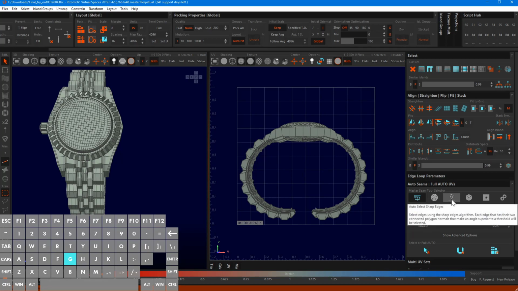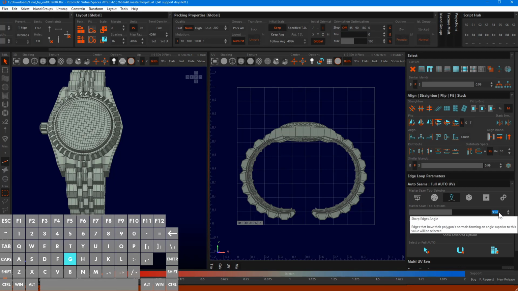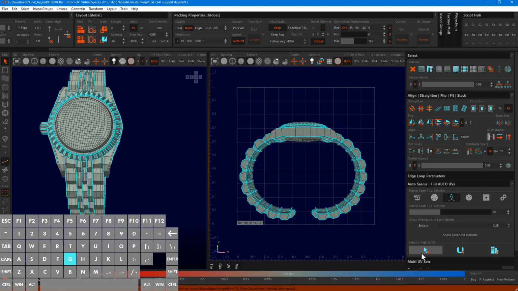As I said, I'm going to go to hard edges. And one thing that you need to be aware of is that it kind of works in reverse here. So the lower you drag this bar, the more cuts Rizom will make. See? And then if you drag it back up to, say, for instance, 70, which is the default, it will make less cuts.